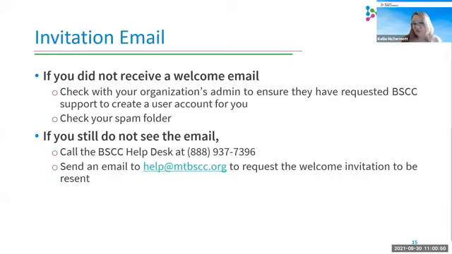As far as just troubleshooting, if you are still waiting on that welcome email or emails that have your username and password in it, and you should have gotten it by now, make sure that you check your spam folder. A lot of times it goes there. If you still don't have it, then go ahead and contact the help desk and let them know.